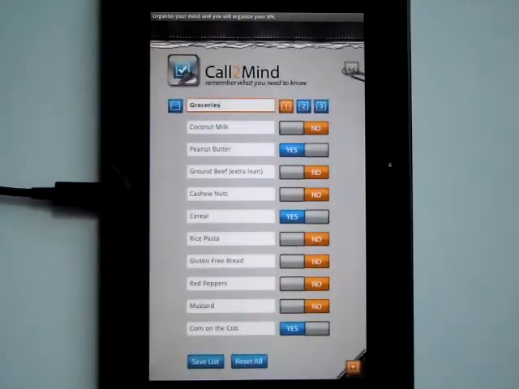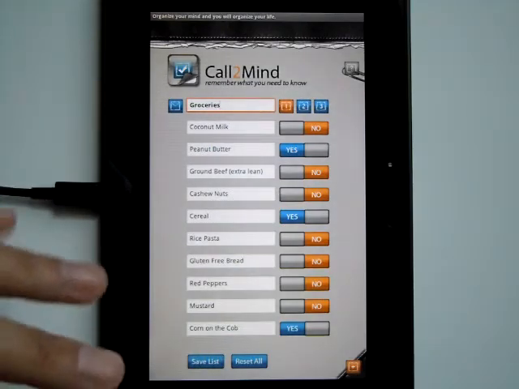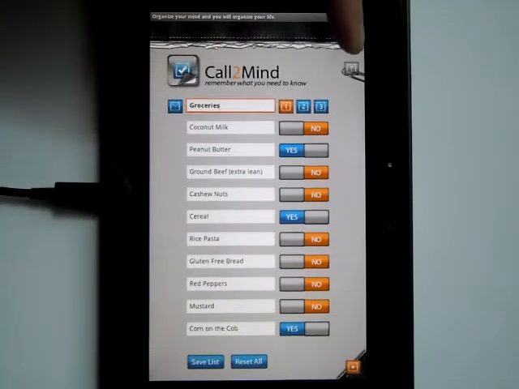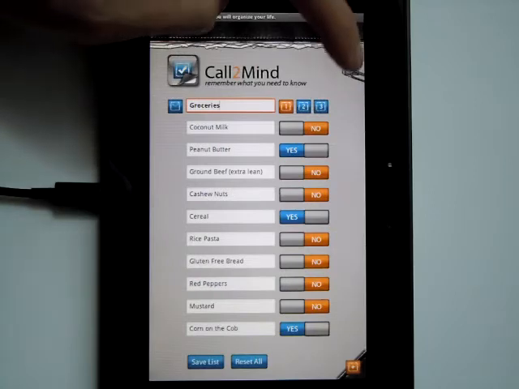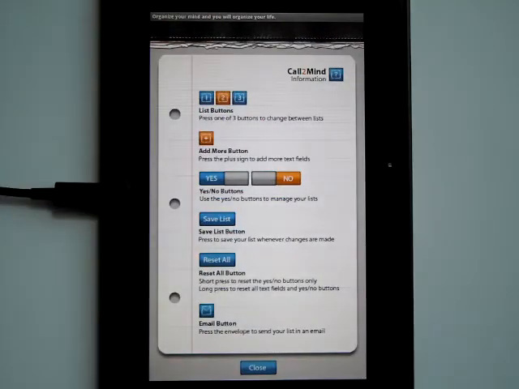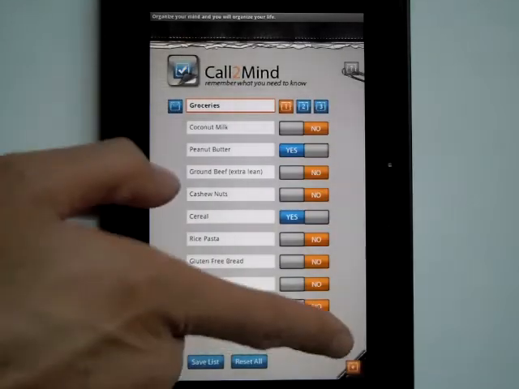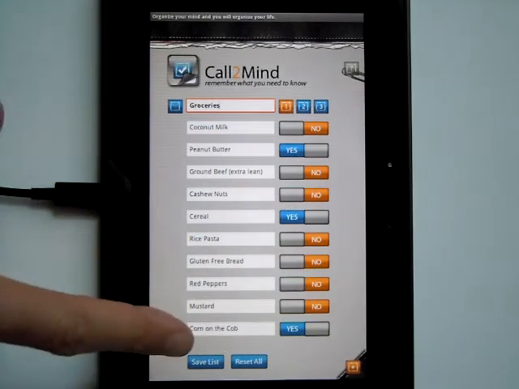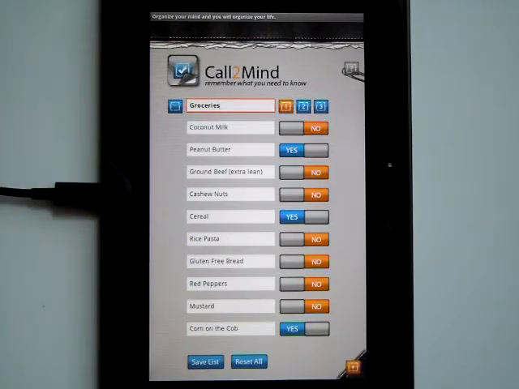As I open it up, it comes to this screen that has color-coded buttons, fairly large buttons to allow the user to have a good experience, easy to press and easy to use. Some of the buttons are an information page button right up at the top with a question mark, which opens up a page that lists the buttons and how you can use each button. You have an add more button down here. You have a reset all button, a save list button, an email button, the logo with the Call2Mind name.